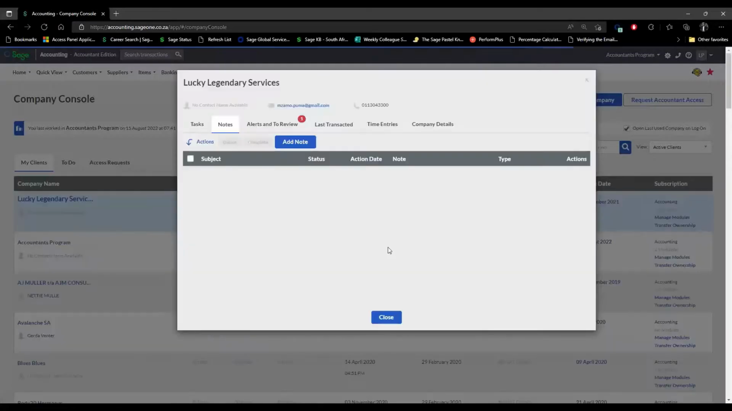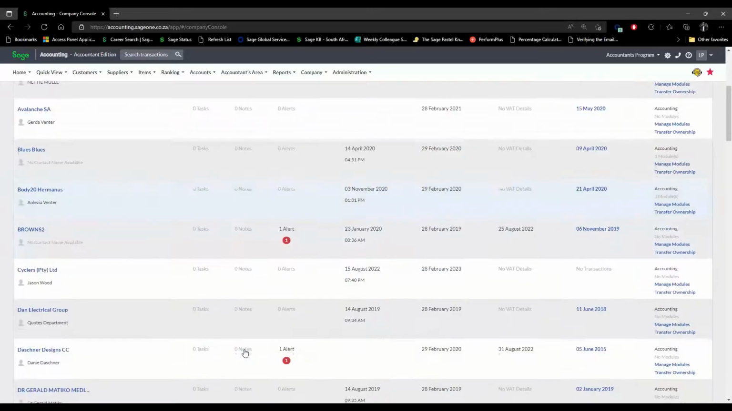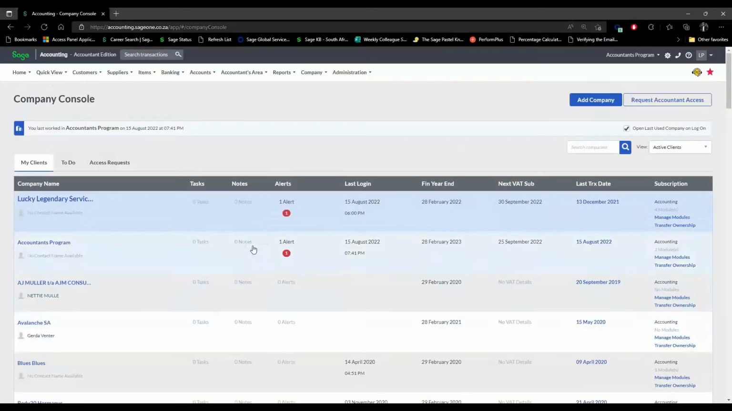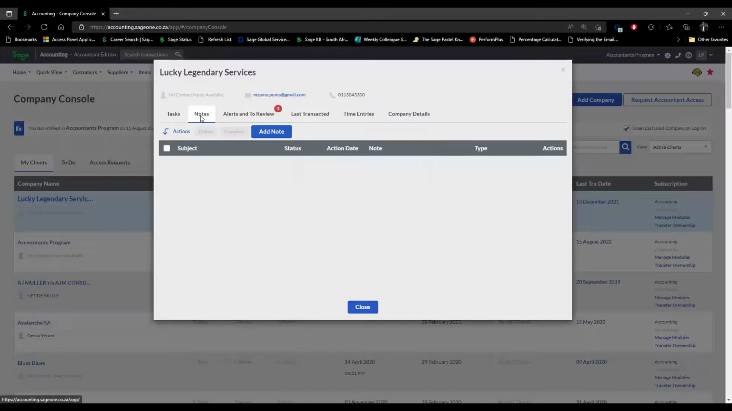So I'm just going to quickly show you here. They'll get an alert like this. So it'll show like this, but obviously under the notes. So if there's a note created under the note, it's going to say, for example, 4 or 5 notes, and it's also going to show in red to grab your attention so that you are aware. So you as the accountant, when you log in, you can see, okay, there's a note or an alert for me. So when someone creates a note for you, you'll be able to see it on your side.